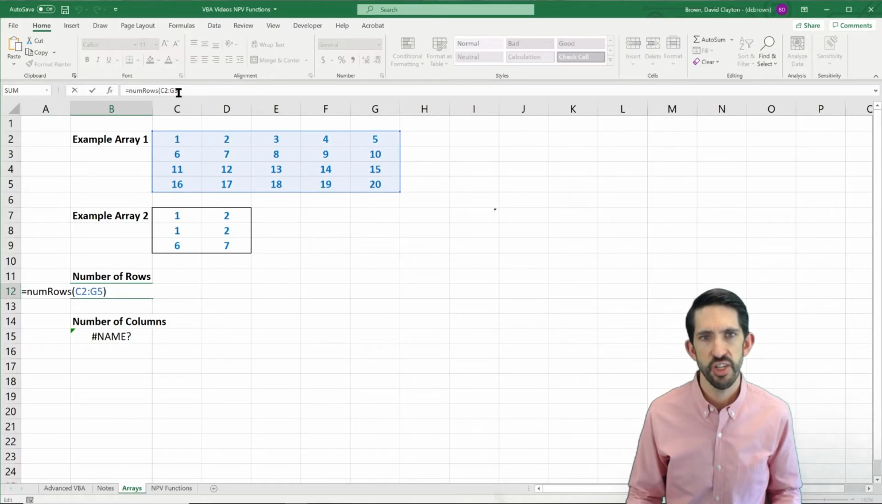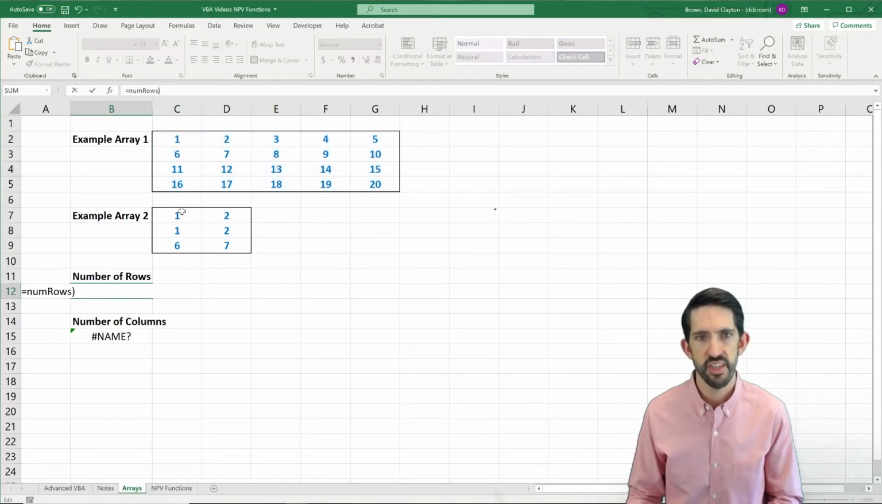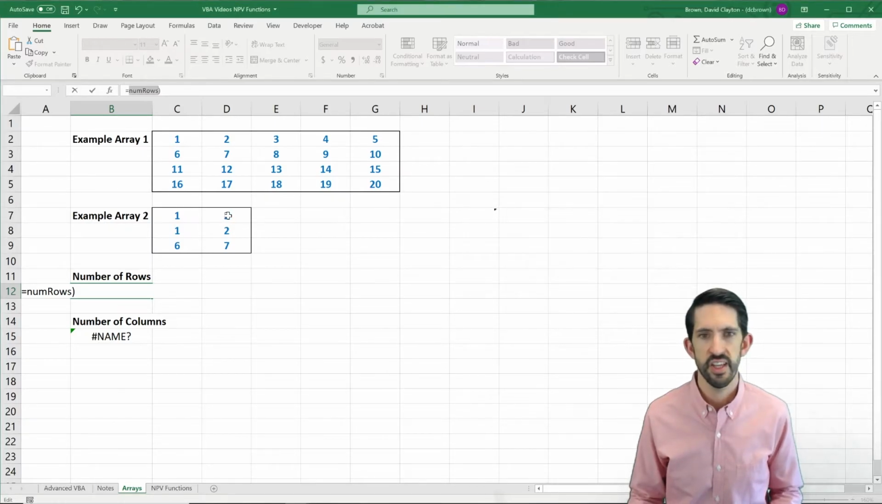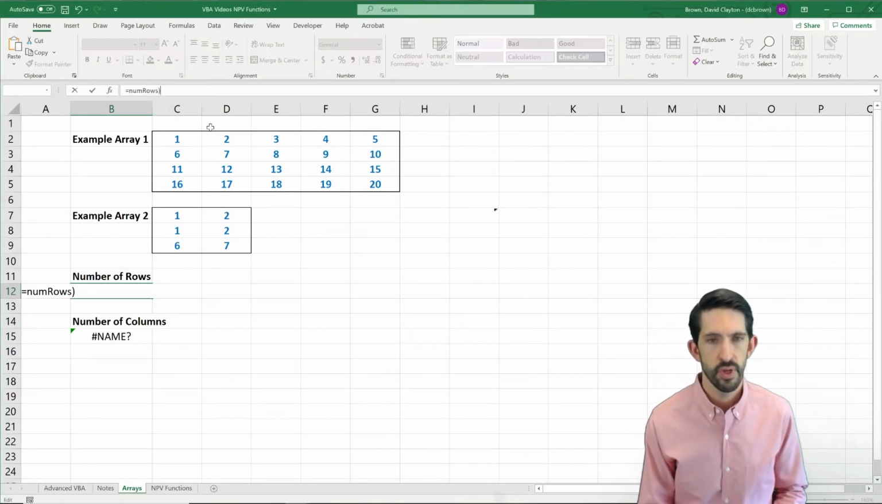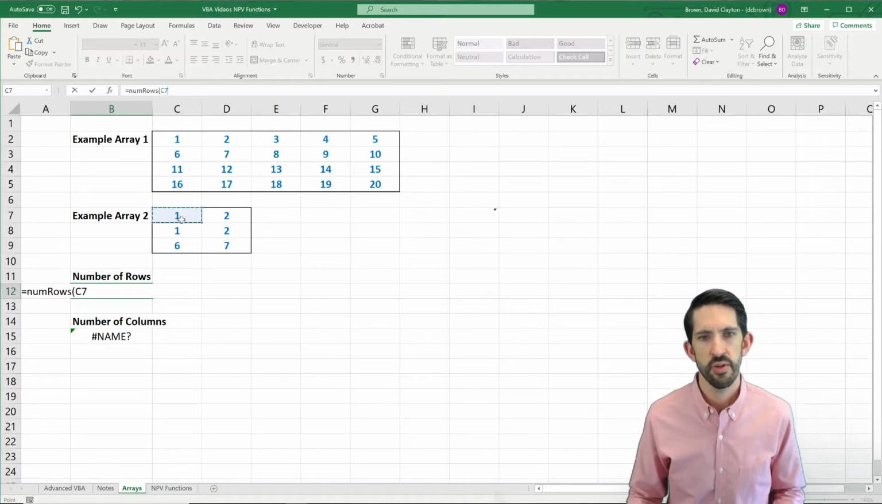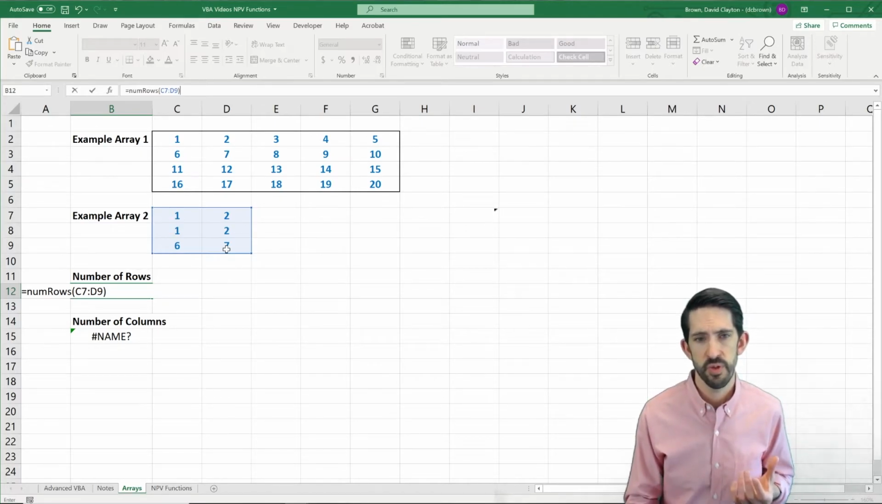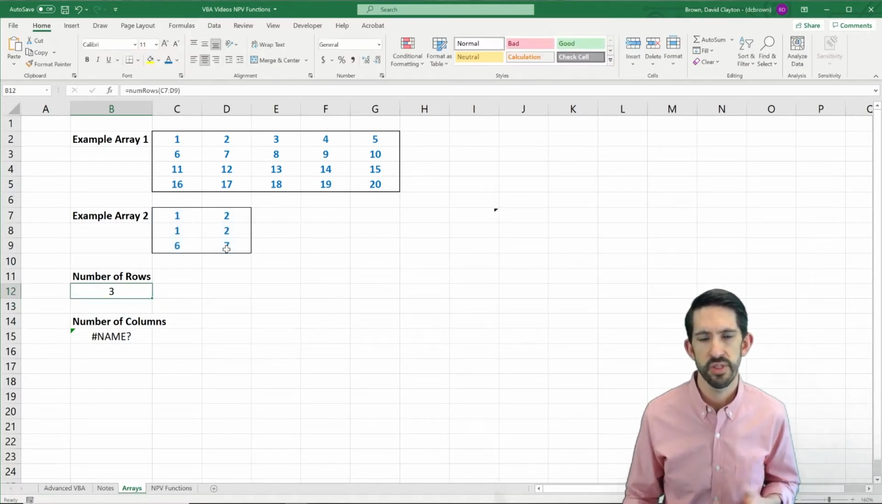Now let's actually change our input up a little bit. Let's select this second array. So our second array here, we select that whole set. We should see that it has 3 rows, right? 3 rows of data. There we get 3 rows.